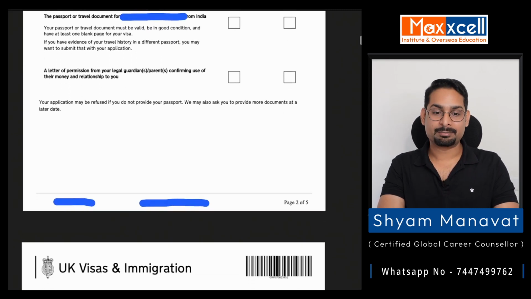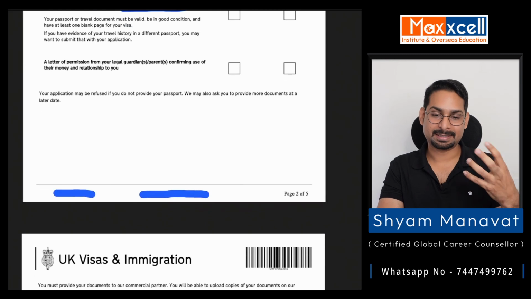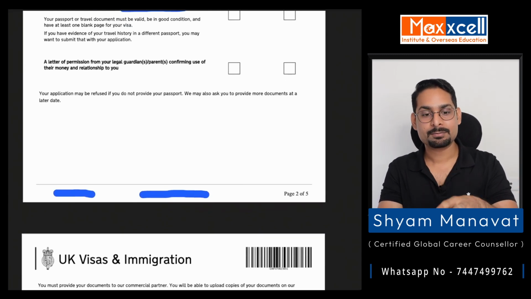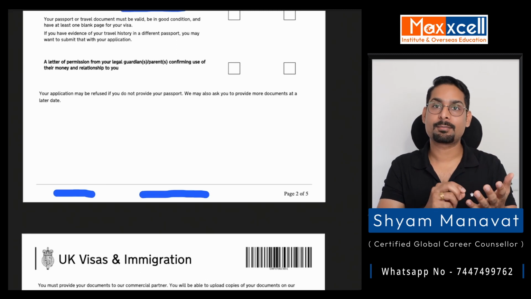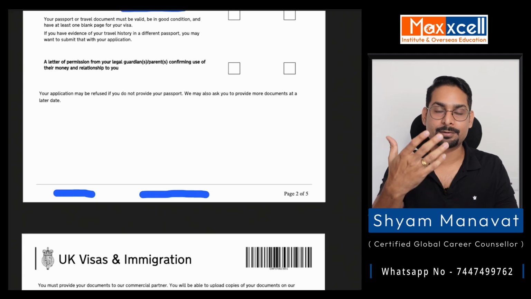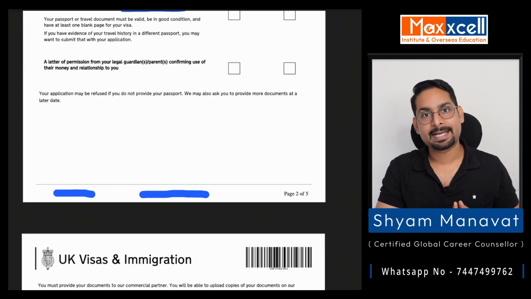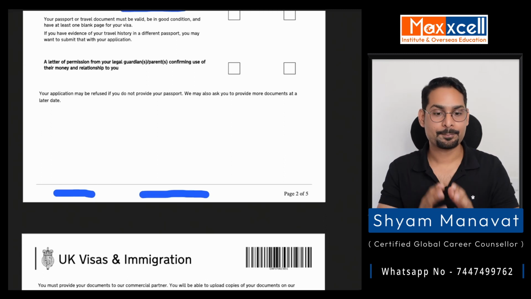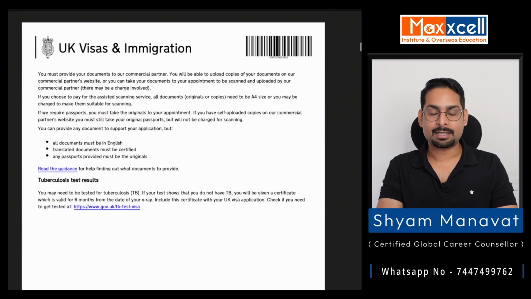Then a letter of permission. If you are mentioning that your funds are in your parents' account and they are sponsoring your education, you also need a letter from your parents confirming that their son or daughter can utilize this fund for study purposes. I'll show you a sample of that letter also. So this is how the checklist looks.